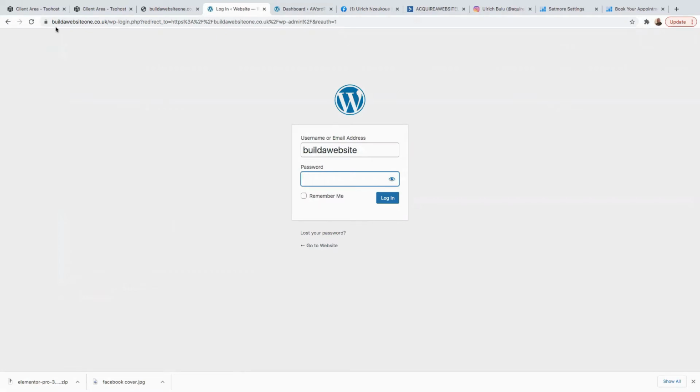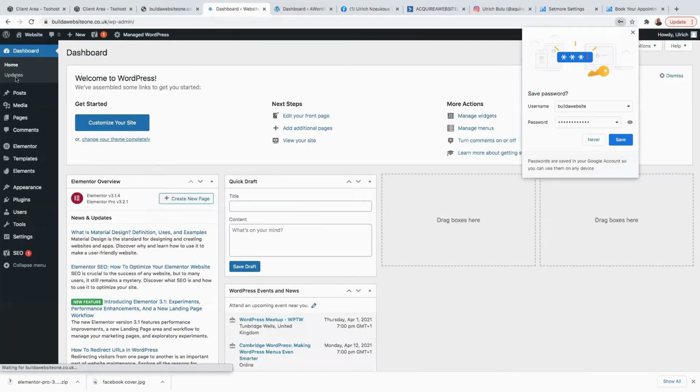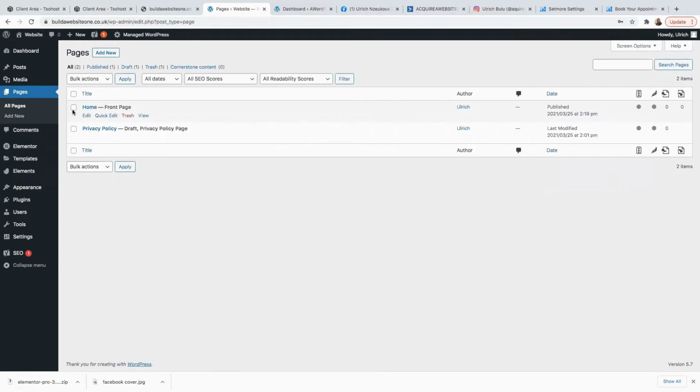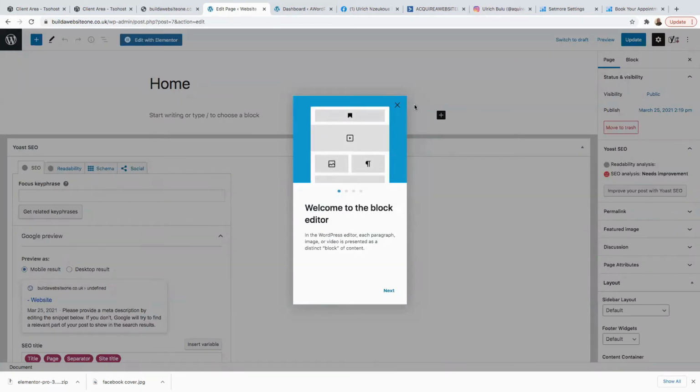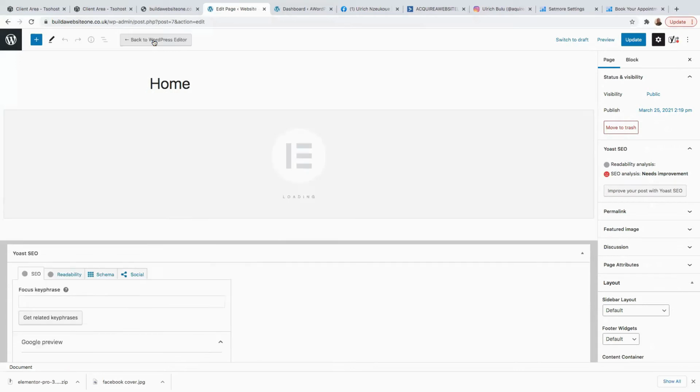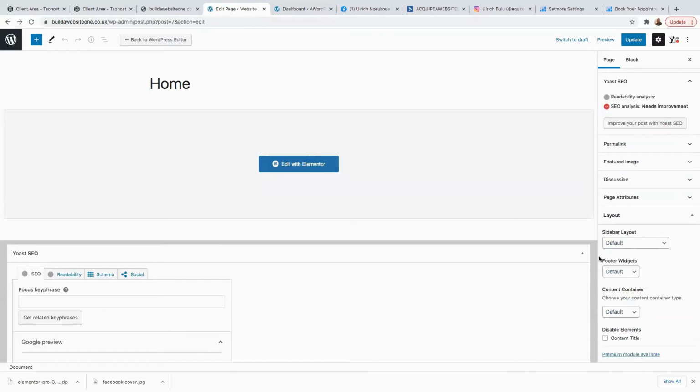Okay, so you remember I told you about the SSL. SSL has now been installed, and we need to log into our website again. So we're back in our WordPress dashboard. And what we need to do here, we need to go to pages, click on pages. And we're going to click on edit. We are not going to use the normal WordPress editor, right? We are going to edit with Elementor. We need to edit some details here, things like sidebar, layout. I'll just click on no sidebars.